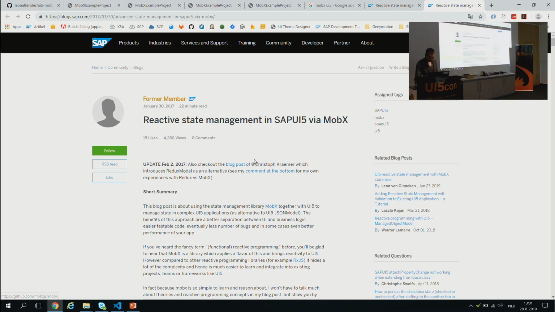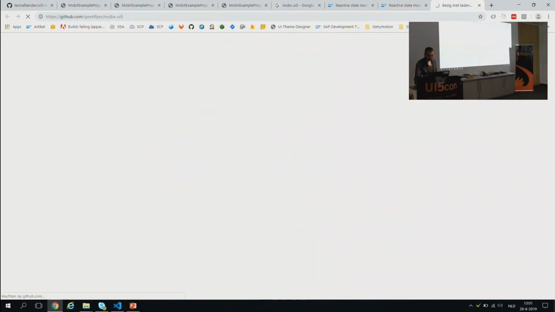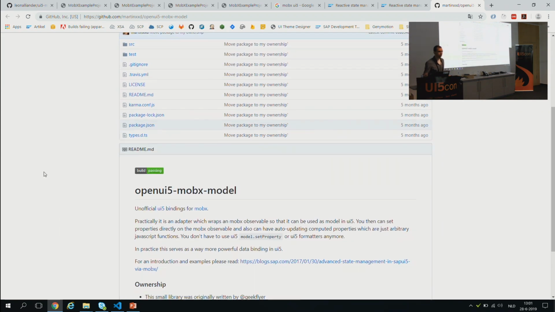So, where is it? Yeah, here it is. Now, I think he left SAP, he worked for SAP, so now it's been taken over by someone else. But you copy the project and put it in your own project, and you use the UI5 module syntax, and you just have a model that's like the JSON model, but it's compatible with the MobX observables. So it's really easy to integrate. This is what we use.